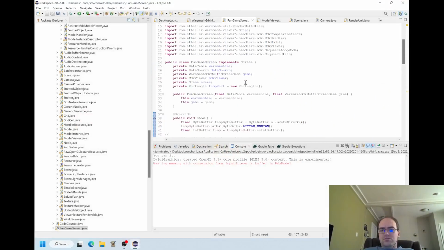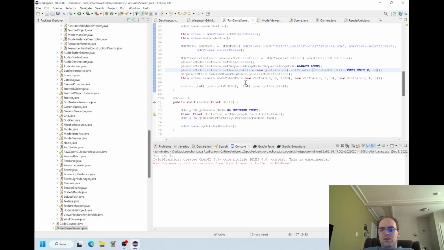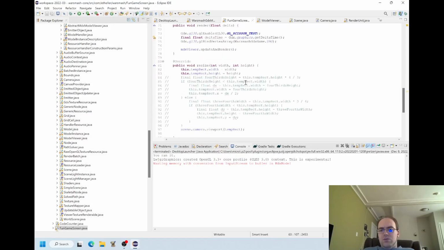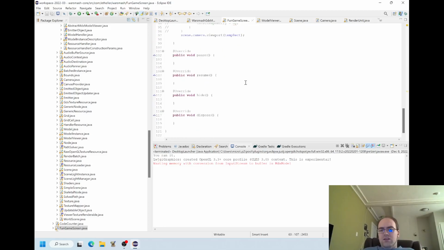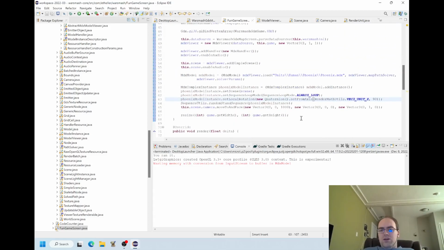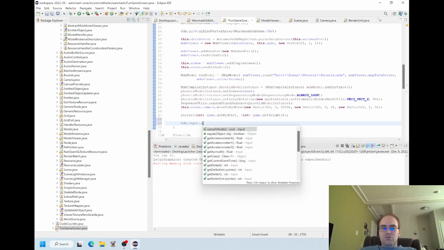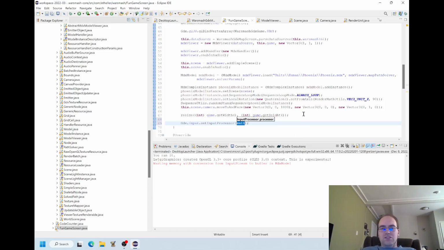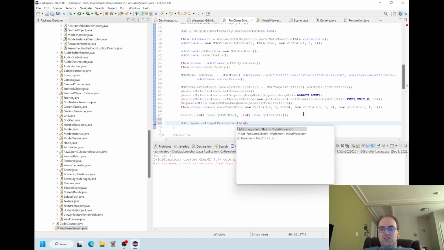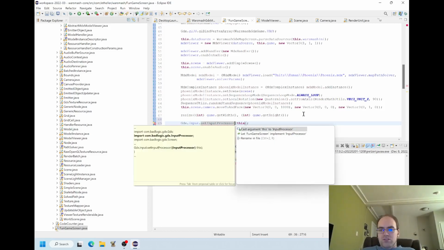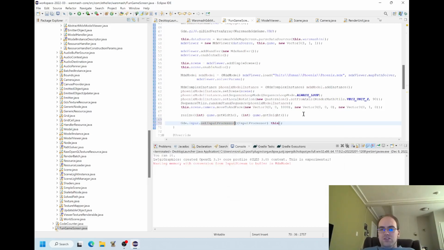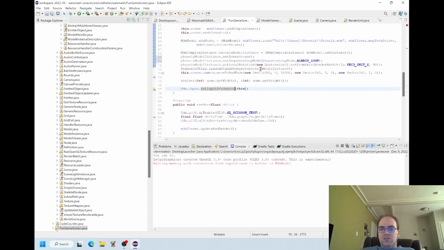So then the other thing that I was thinking you would want to do is basically to say we want an input processor. So let's say GDX.input, and this is where I'm just using LibGDX. This isn't even Warsmash. I didn't even invent this. I'm literally just using LibGDX for like input and stuff. So I'm gonna set this to an input processor. Sorry, which means let the fun game screen be the input processor.